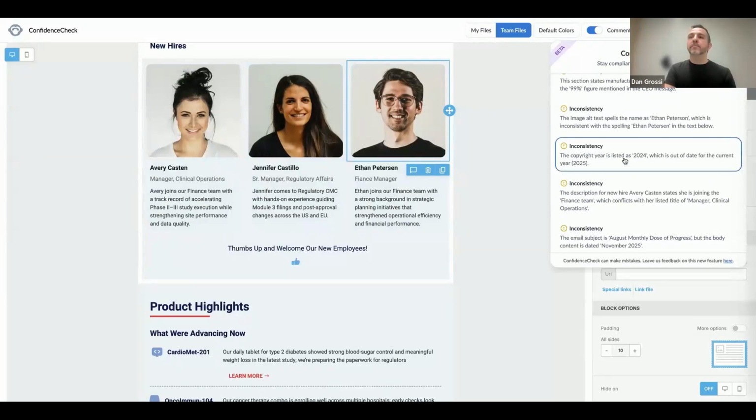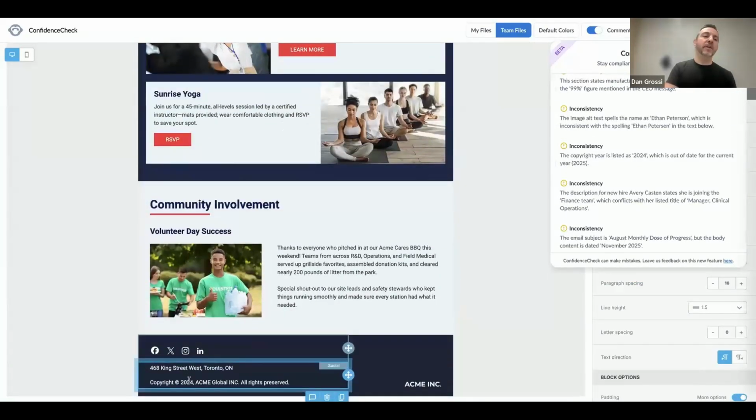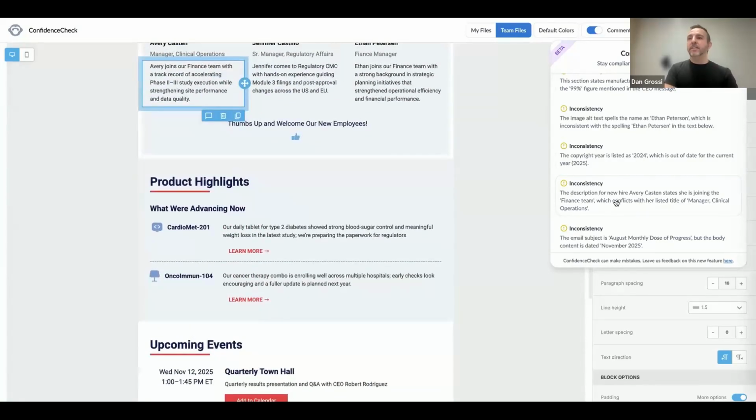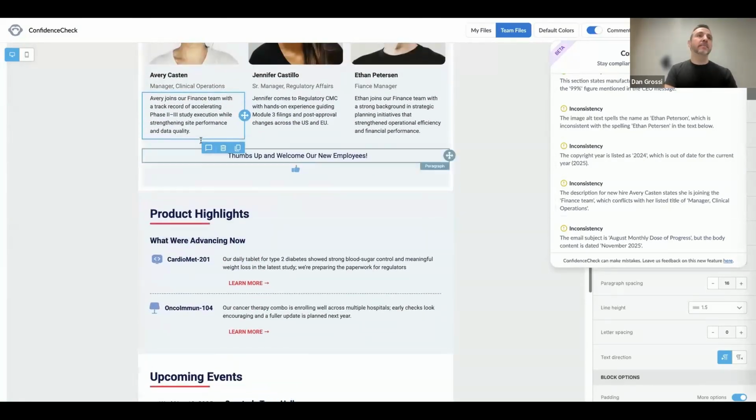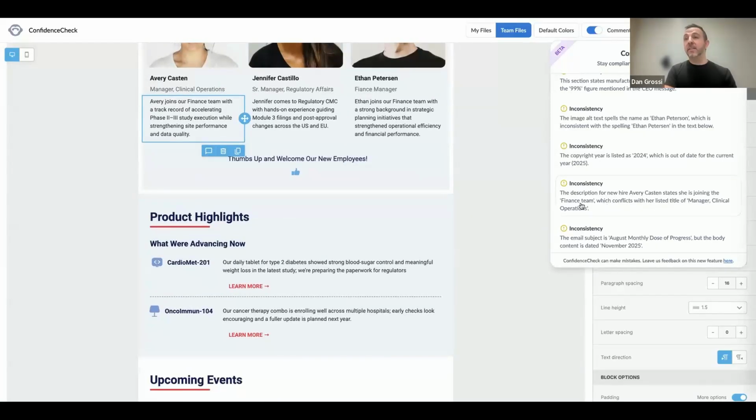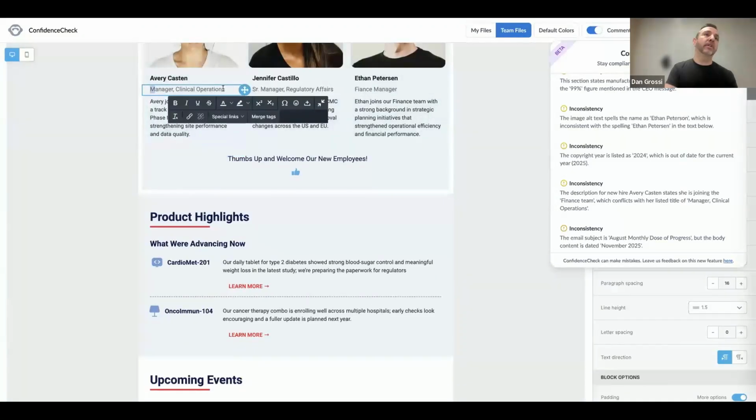Next up, maybe an easy one, but the copyright year is listed as 2024, and naturally that's out of date. What do we have next? So Avery Caston, it has picked up on the fact that she is joining the finance team. However, that conflicts with her listed title of Manager of Clinical Operations.